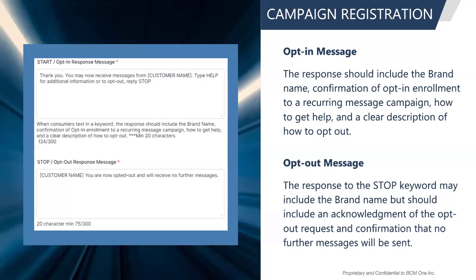Then we have the opt-in message. This is a response to the consumer opting in and should include the brand name, confirmation of opt-in enrollment to a recurring message campaign, how to get help, and a clear description of how to opt out. The opt-out message is the response to the stop keyword and may include the brand name, but should include an acknowledgement of the opt-out request and a confirmation that no further messages will be sent.